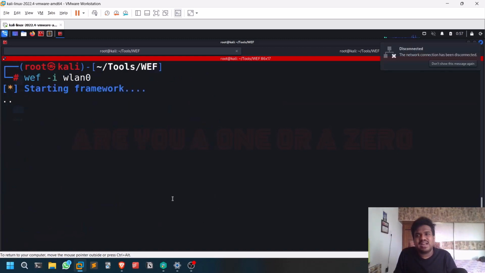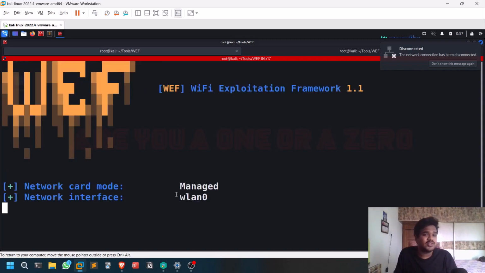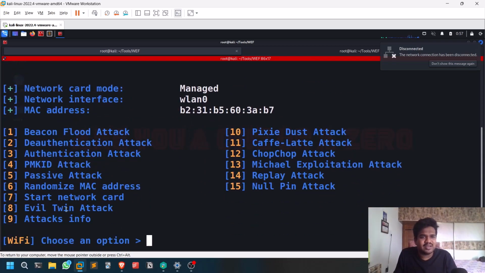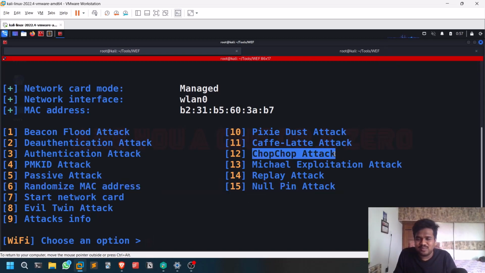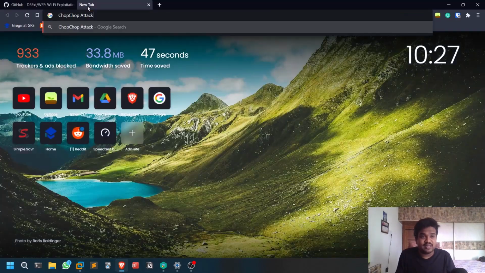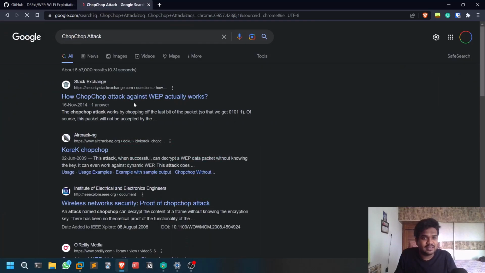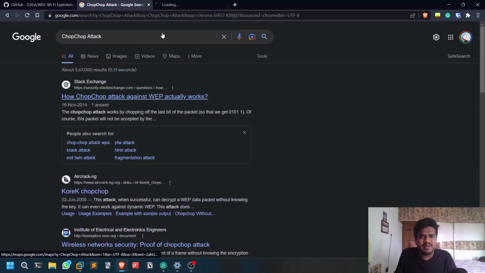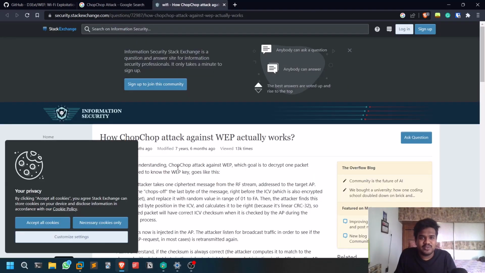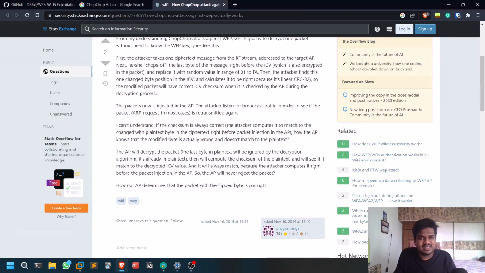Okay, so there are other attacks as well. I can't show all the attacks in this video itself, so you can perform any attacks of your choice. If you don't know something, for example, I don't know what this chop chop attack is, so let's see what this chop chop attack is. These names are pretty weird. Okay, chop chop attack. WEP. Okay, this works against WEP. Okay, fine. It's an old encryption.